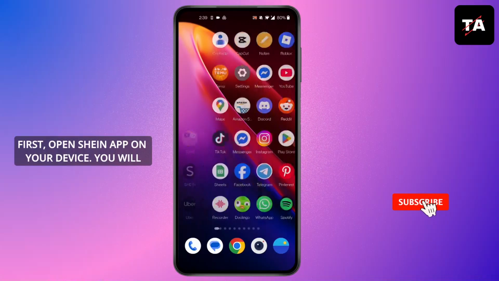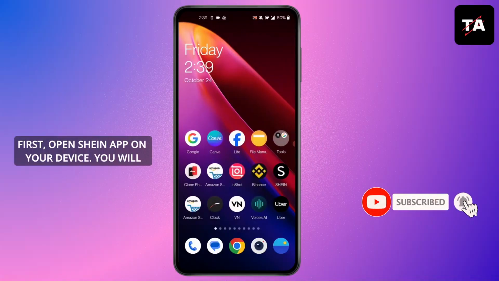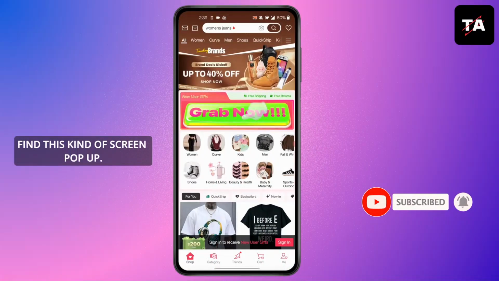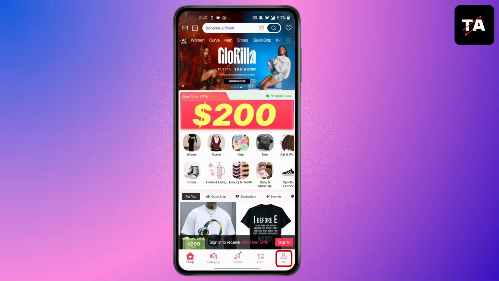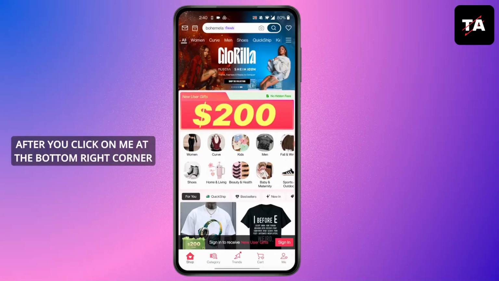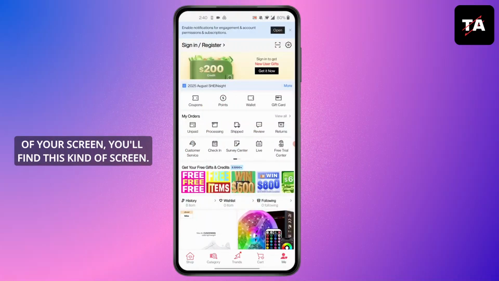First, open the Shein app on your device. You will find this kind of screen pop up. Click on Me at the bottom right corner of your screen. After you click on Me at the bottom right corner of your screen, you'll find this kind of screen.